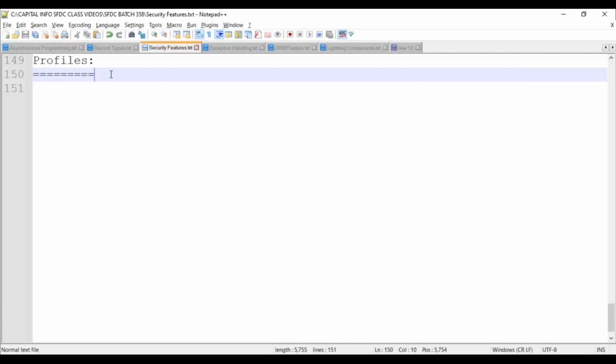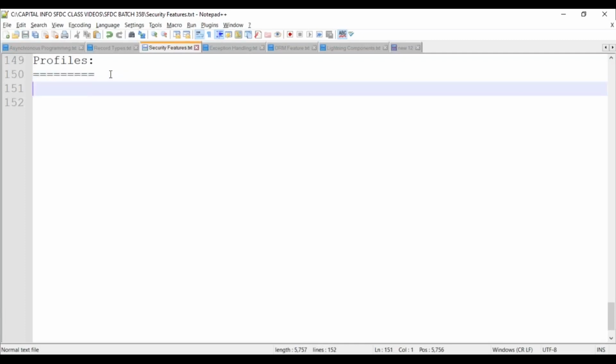Now, yesterday we discussed the theoretical information of profiles. I haven't given any notes over there. So let me provide the notes first, and then we'll see the practical functionalities of each and every feature, how to create the profiles. Make a note of this one.